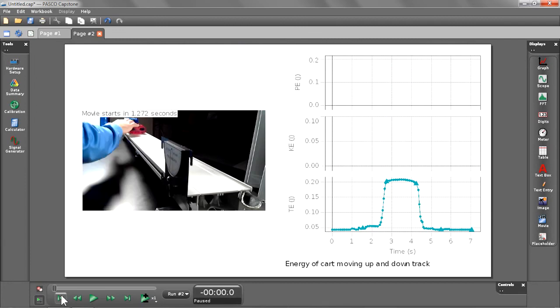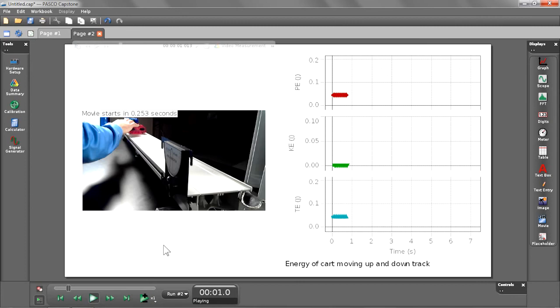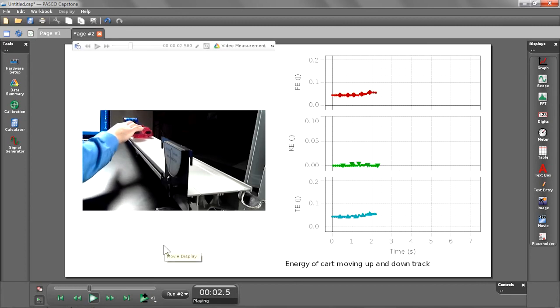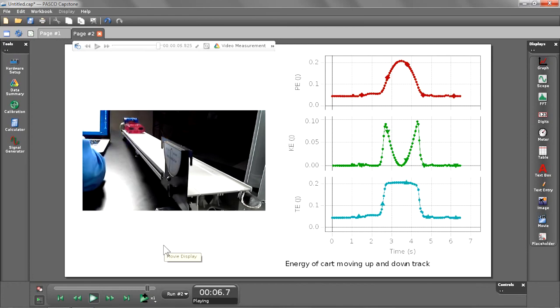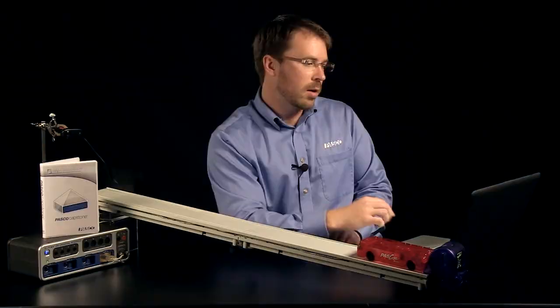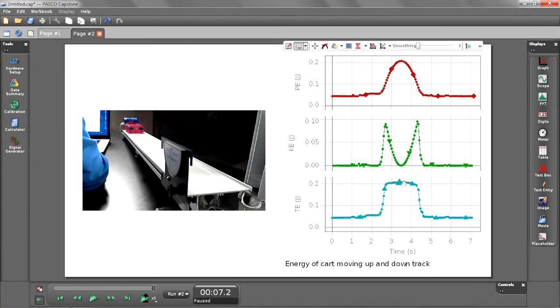This time we're going to play back again and see what happens playing back the movie with our new calculations. As you can see, Capstone has synced those new calculations with the movie data that we had synced prior to our graph. So everything plays back nicely matched. Notice we also see total energy having a nice flat line while my cart's moving up and down the track. This shows that the energy was conserved, even though the potential energy and kinetic energy changed as the cart moved up and down the track.